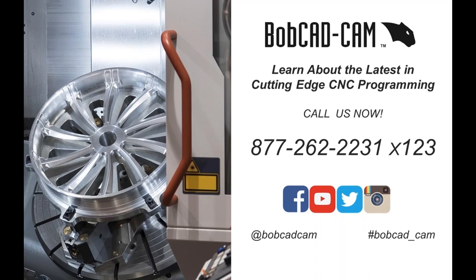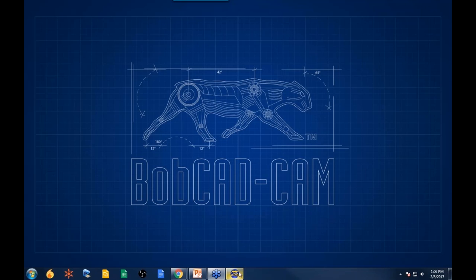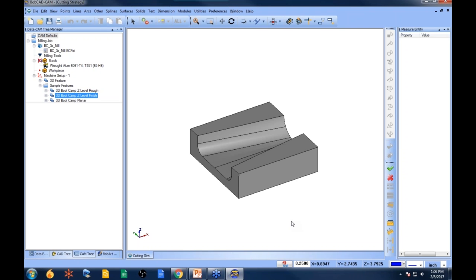Okay, guys? All right, now let's get into it. So let me get out of this here, and let's open up the software. Okay, so the first thing that I really want to talk about is applying toolpaths to a model.